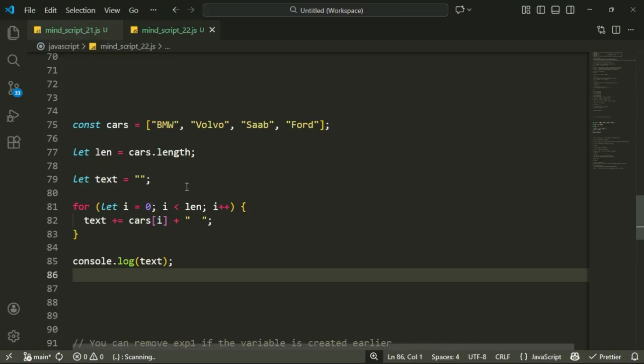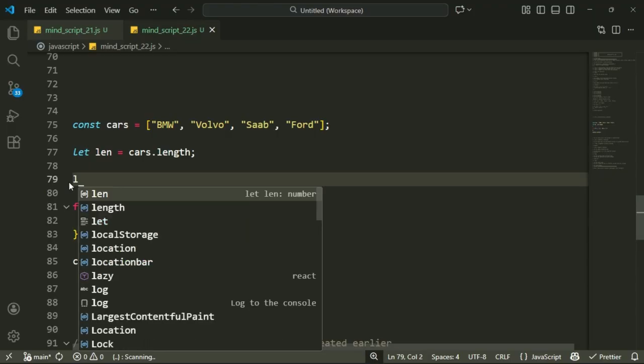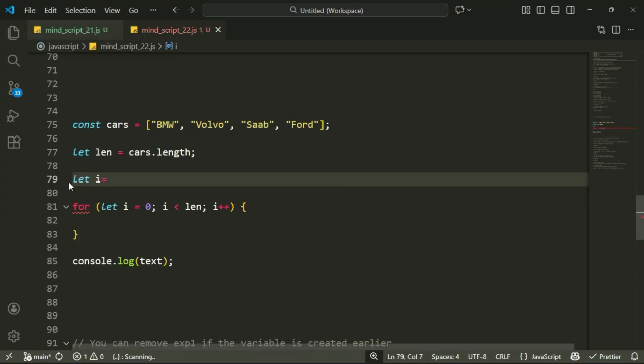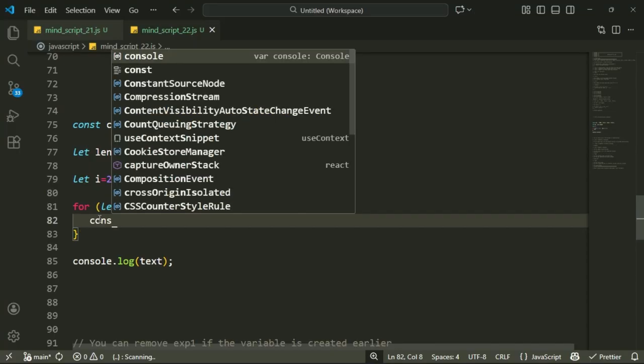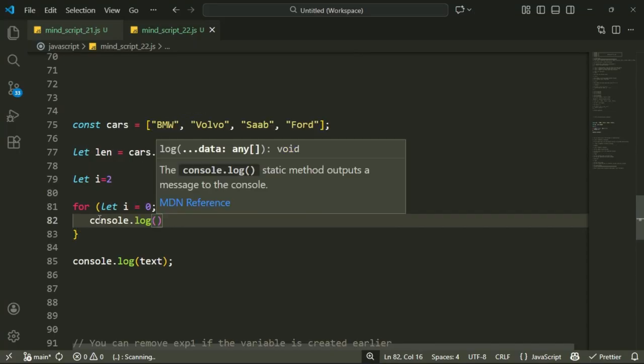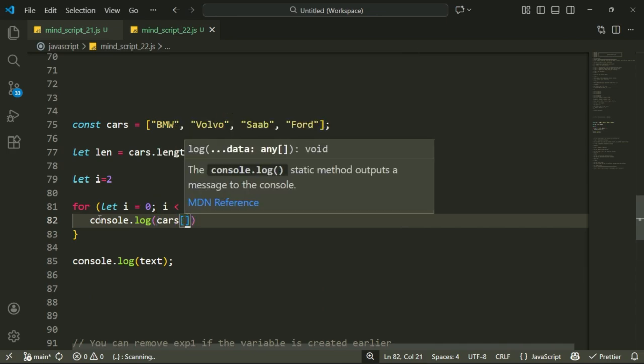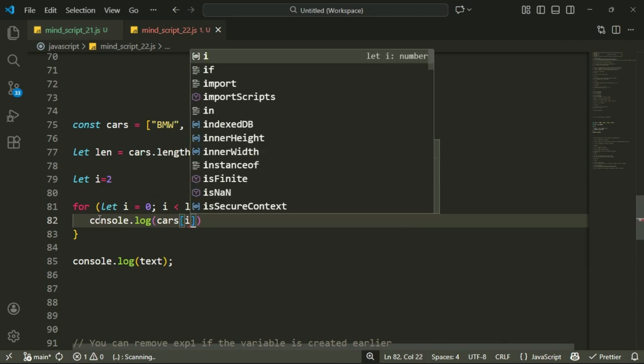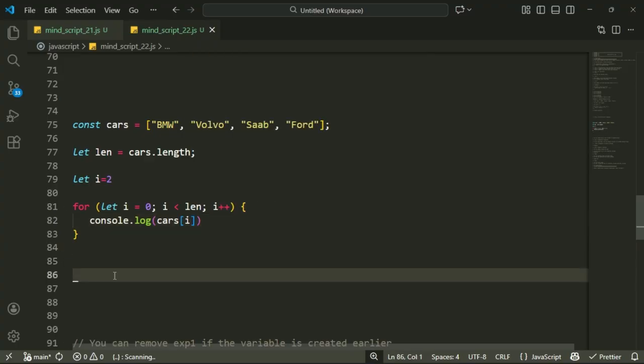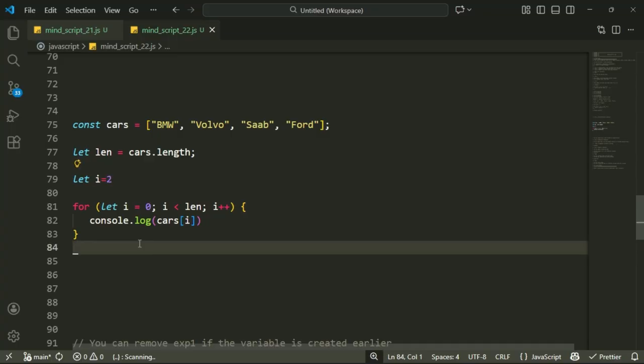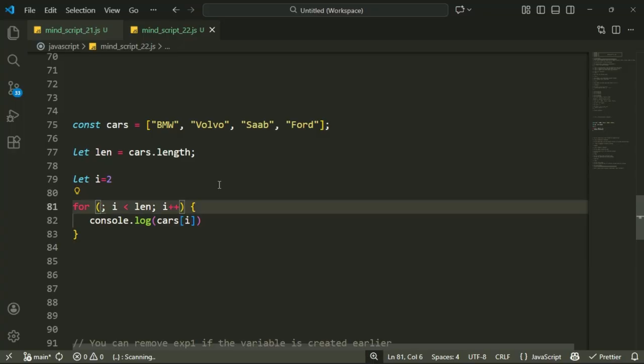Then for the i, here we will make some changes. Here let i is equal to 2. If it is i equal to 2, then here you can console.log cars, inside it each item, that is the i. Okay, here remove this one. So it is a manual initialization outside. If you initialize i equal to 2 here, then do not write any variable in the loop. Okay, this is another way to write your code.